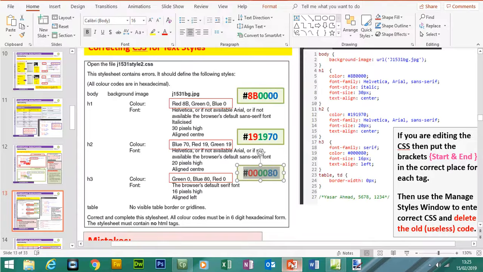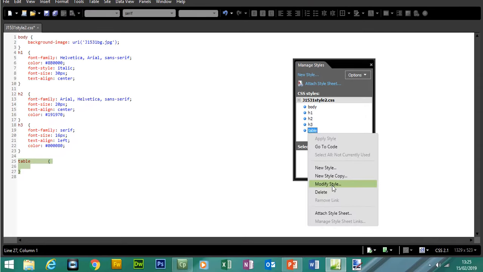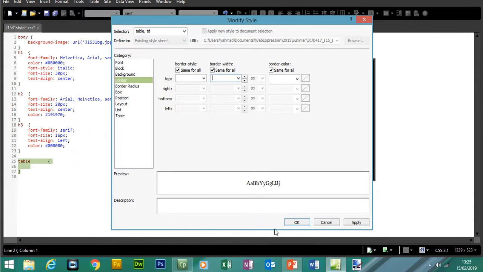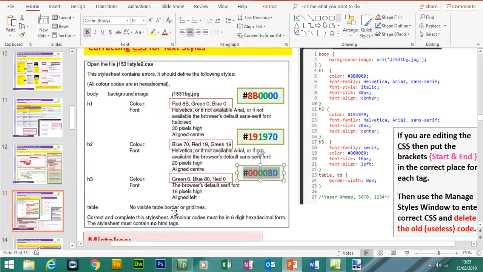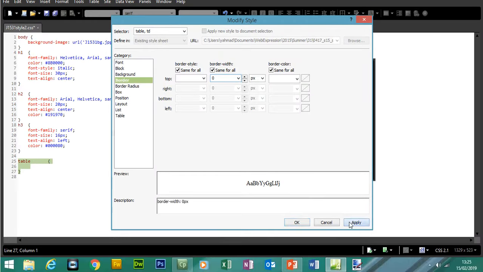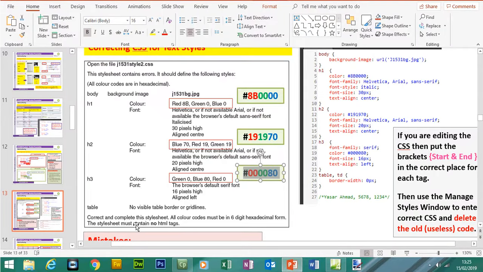Okay, and then finally, no visible borders or grid lines. So that also includes the internal grid lines, which is TD, which we'll come to soon. So if we modify this style here, if you place a comma, then type in TD, then go to border. So basically, no visible table borders or grid lines. So if you type in 0, apply, so both the external and internal border will not be showing. Apply, OK. Correct and complete the style sheet.